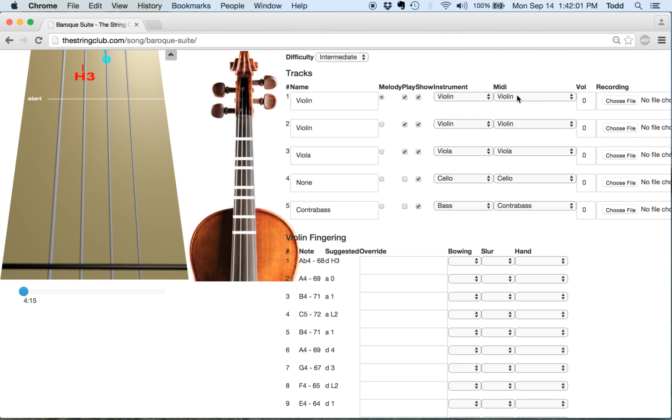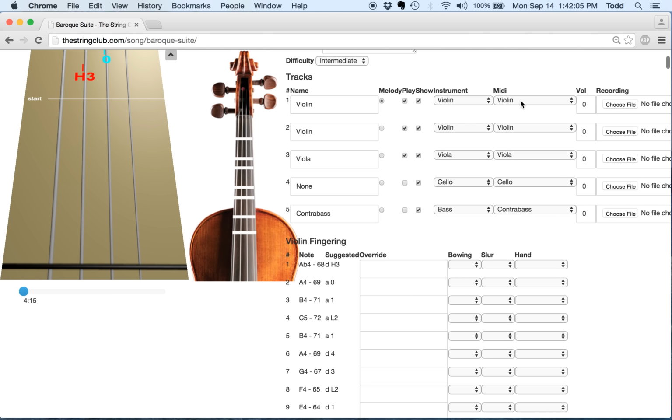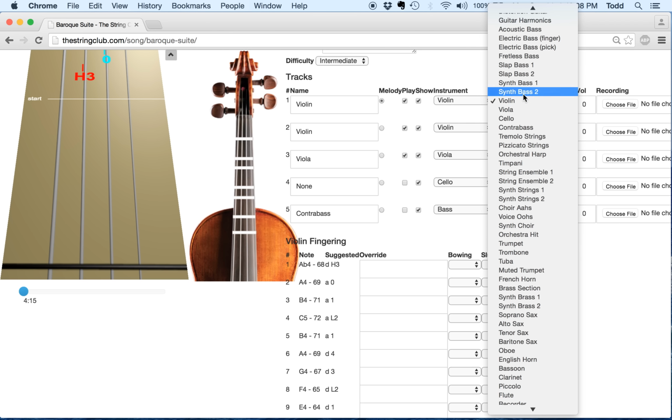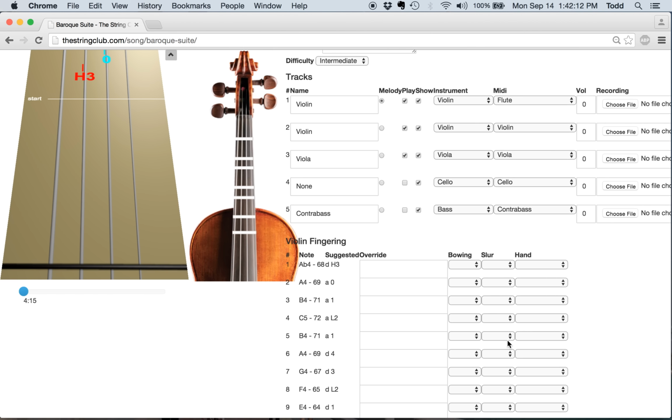And you can also change the sounds. So for instance, let's say you want to learn something that is originally a violin track, but you want it to sound like flute. Well, you can go to this list and select flute there if you want.